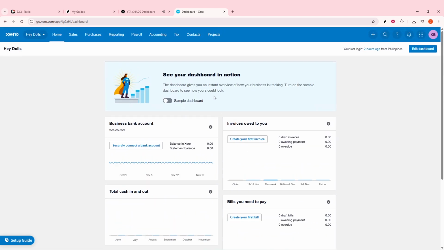You've now successfully terminated an employee in Xero Payroll. This process, while precise, is straightforward when you follow each step carefully, ensuring compliance and accuracy throughout the transaction.